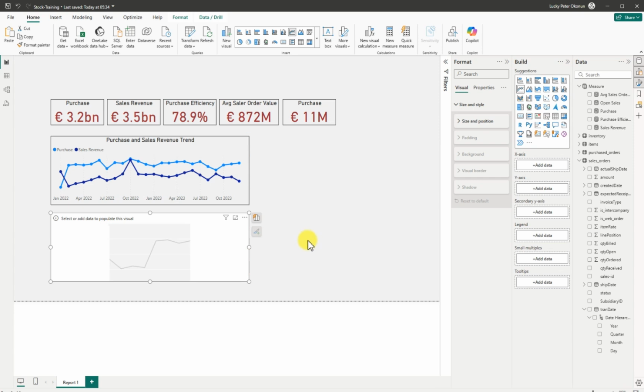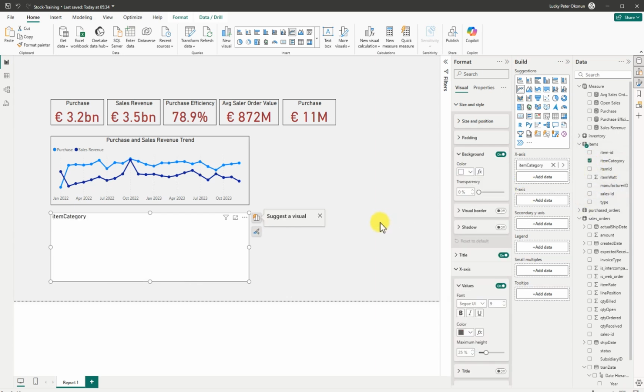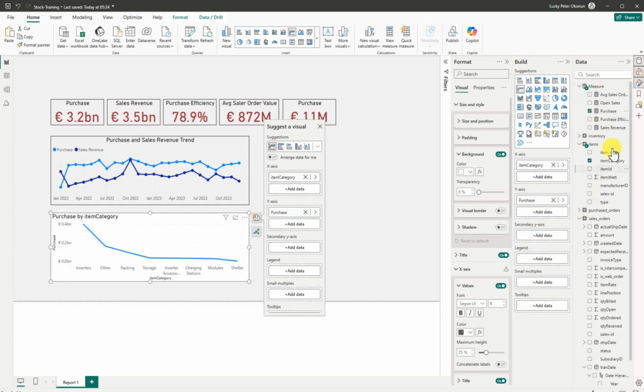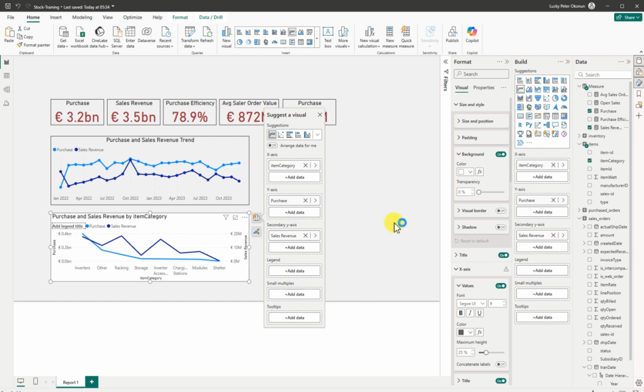Then the next thing we are going to pick is the item. So let's go to the item table. From the item table, we pick the item category. Already we have the item category. After picking the item category, we want to pick the sales and the purchase. So we pick our purchase as well, then we pick our sales as well. So this is what we really want to do.